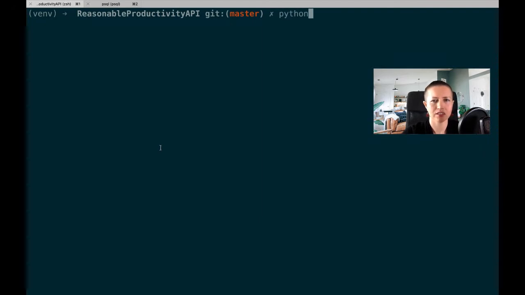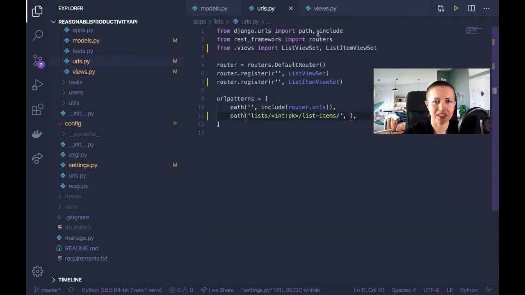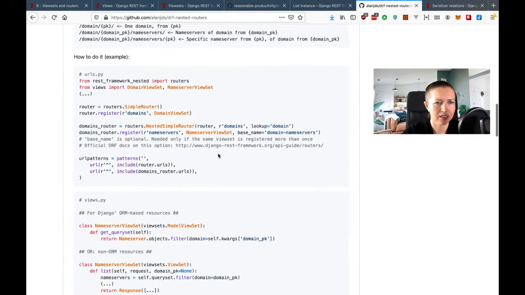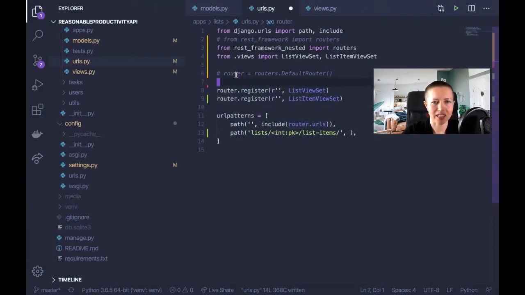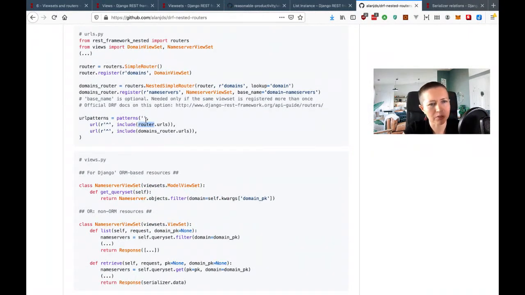Let me first run my server here so I can see issues as they come up. And let me just comment this out, and now import routers from there. I don't think I need to register a default router in this case, right? Yeah, it's telling me to use a simple router instead. I'm going to keep all this old logic though, just in case I want to go back to it. So router equals routers.SimpleRouter. So I've registered the router. The simple router, and then you register each view set separately.